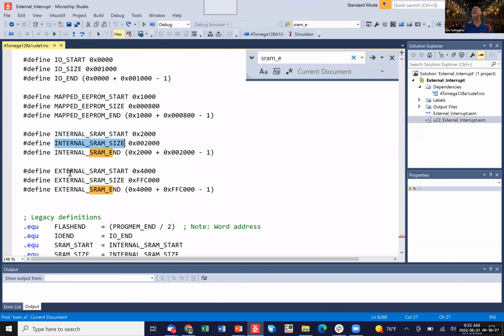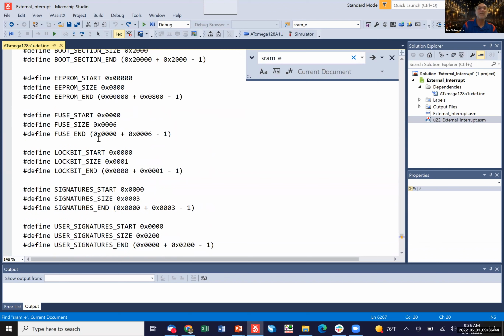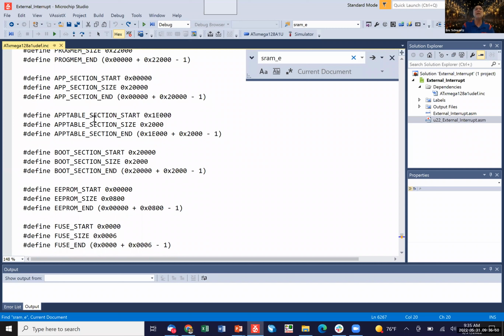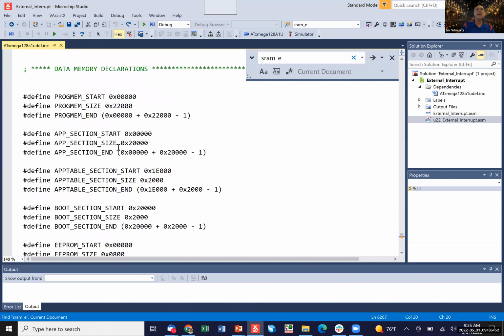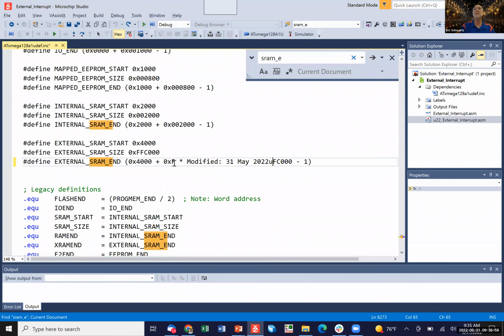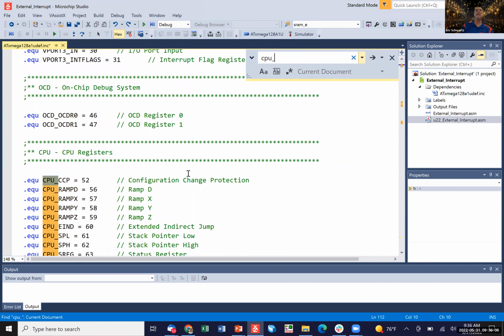It also shows you here this external SRAM, which has nothing to do with SRAM. This is external space that's available in data memory. And it's got the same kind of things for other kinds of memory: EEPROM, the boot section, application table, things that we've talked about, program memory. Let's go back here. The CPU underscore stuff. All of these are defined in the include file.